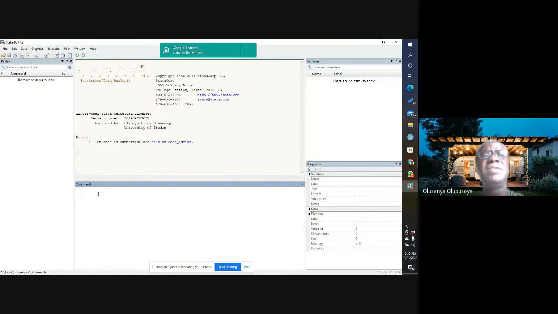In Stata, there are basically two ways you can interact. One, you could do an interactive, line by line kind of command. For instance, I can say sysuse.